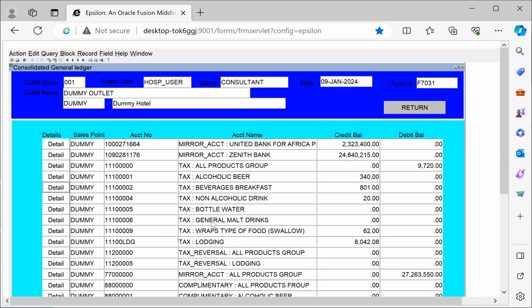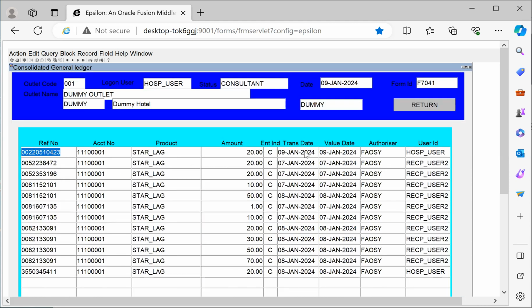There was also bottled water. Did we buy bottled water? No, we did Star Lager. That's what we did, Star Lager. Star Lager falls under alcoholic beer. So it's here. The amount, we have 340 naira there. And the Star Lager as at 9 January, we have 20 naira from the Star Lager that we bought. That's the tax of Star Lager.